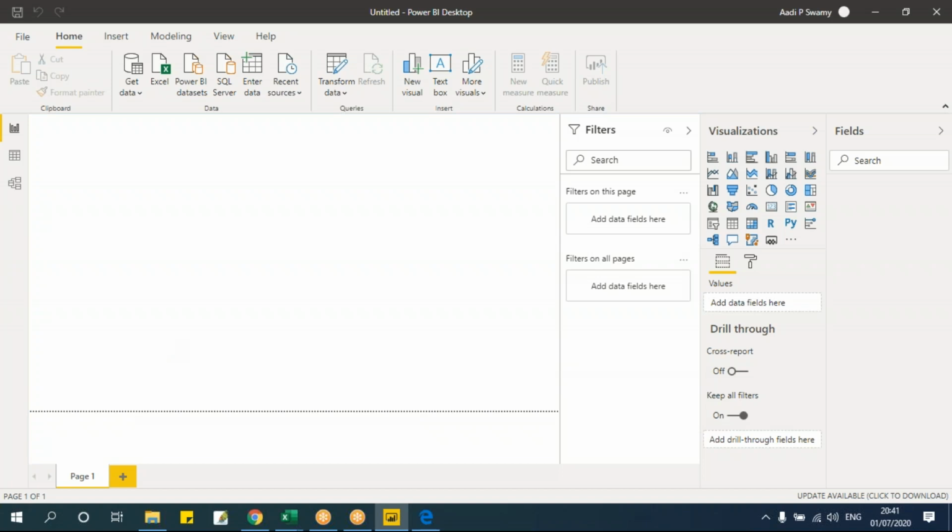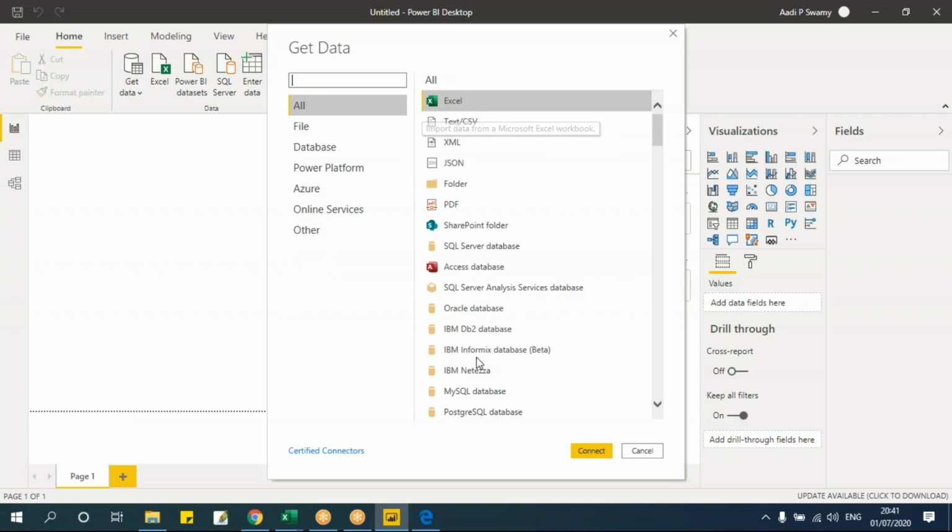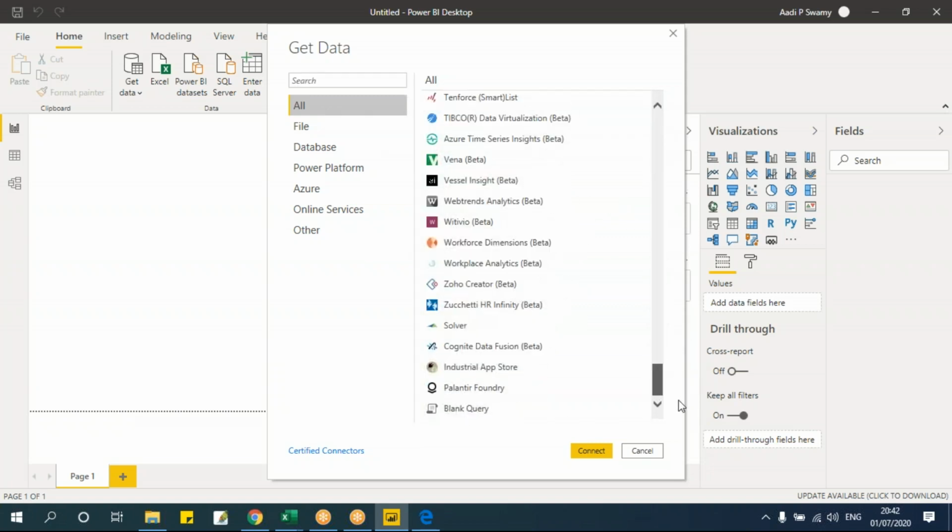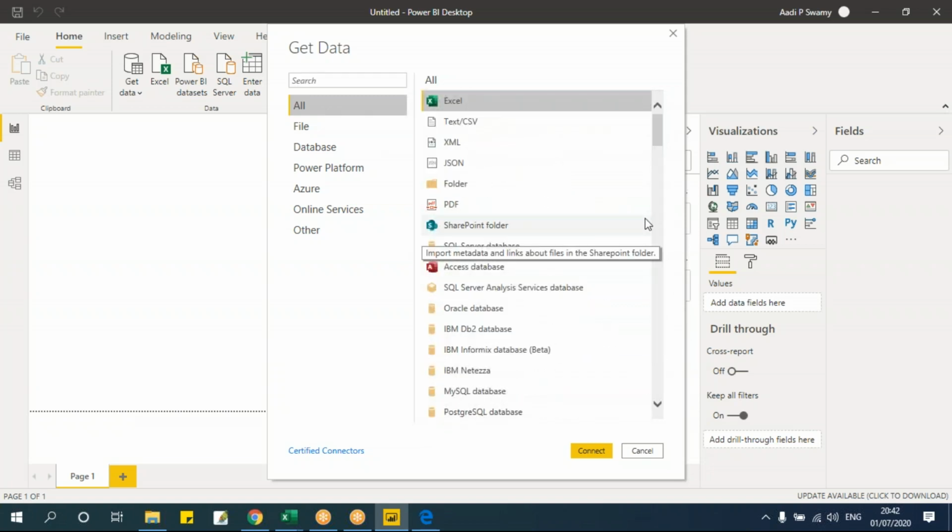It's not that only people who work on Excel will be using this Power BI Desktop. Suppose you are working on SQL Server, or on any other sources, you can still use those sources and then create the reports. See, these are all the other sources listed down here. You can select any of these.